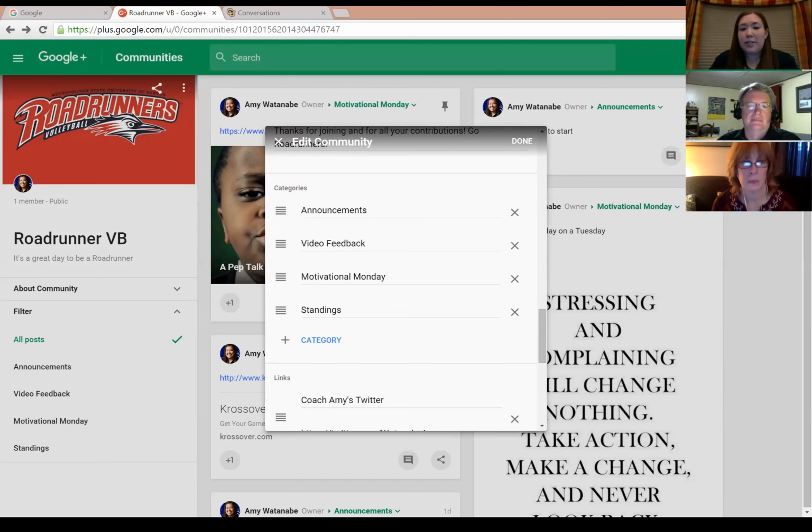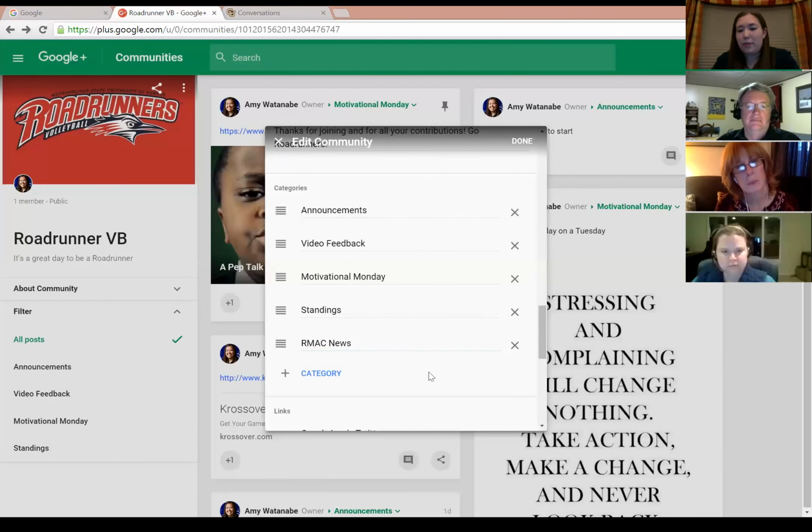And once again, very simple. If you want to add a category, you're just going to click right here, type in whatever you want it to be. So if it was conference standings or conference news, you can add that right there, and then press enter, and it should be ready to go. Super easy. If you want to get rid of it also, just exit out.